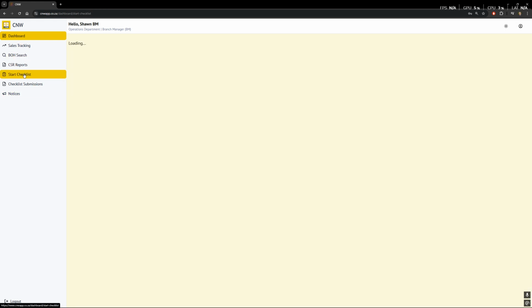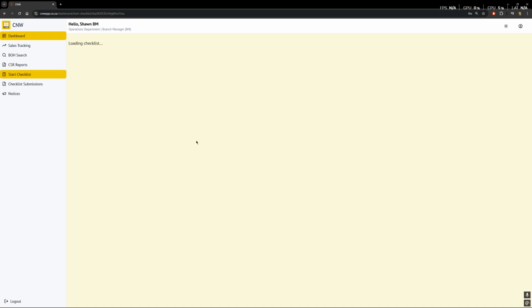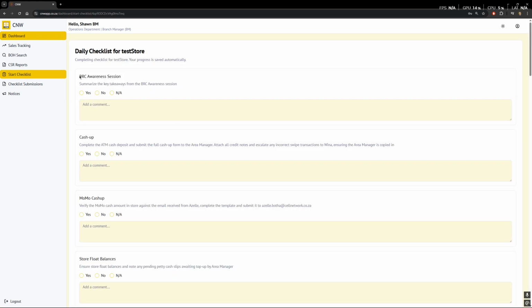So you click on Start Checklist on the left menu. You click on your store name and you click on either daily non-negotiable or your monthly checklist, depending on what your area manager, regional manager has set out for you to do. So if you click on Start Non-Negotiable Checklist, it will bring up all of the questions that have been set out for you, very similar to the Excel spreadsheet that you used to do.